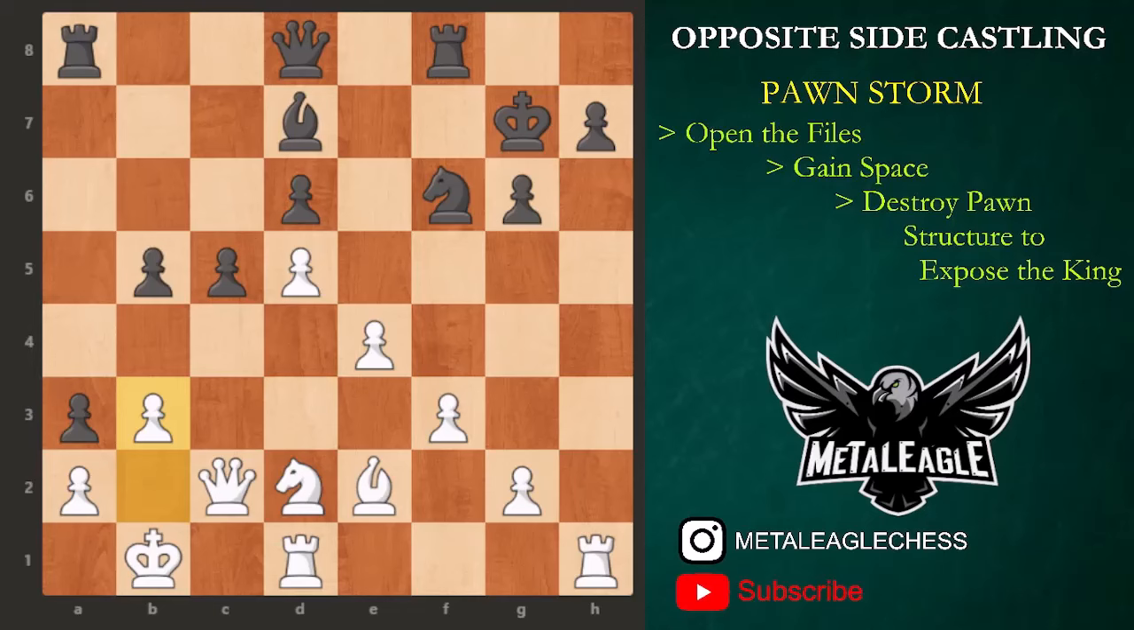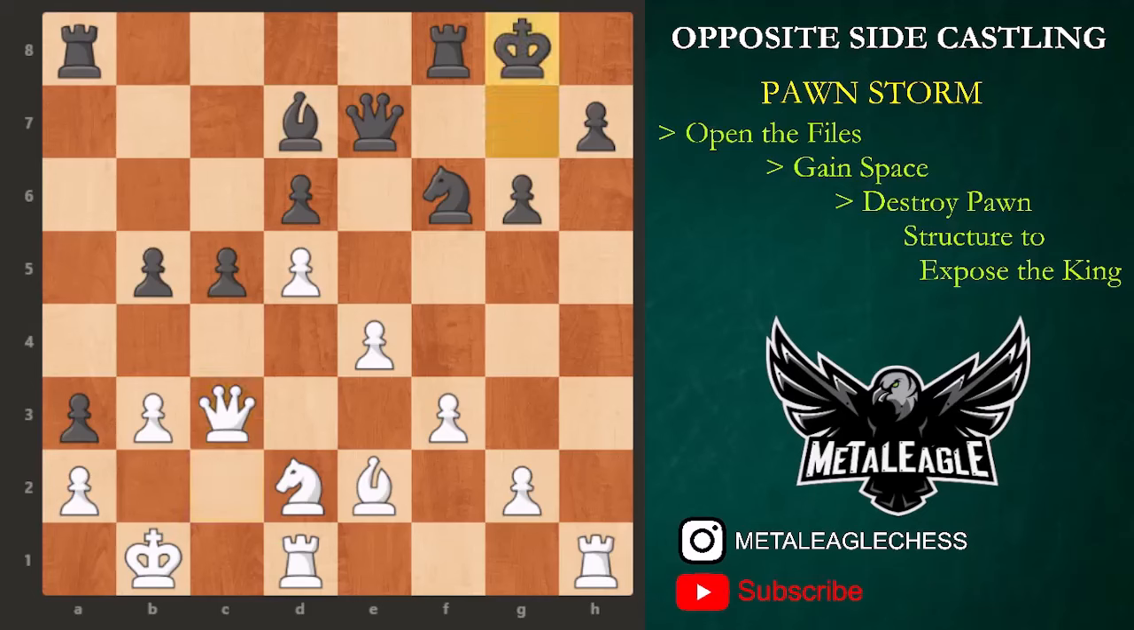It actually allows black to gain some space and cause dark square weaknesses here for white. So let's continue with the game. Queen e7. Black capitalizes on the dark square weaknesses and wants to go to e5. So queen c3, king to g8, removing the king from the pin.